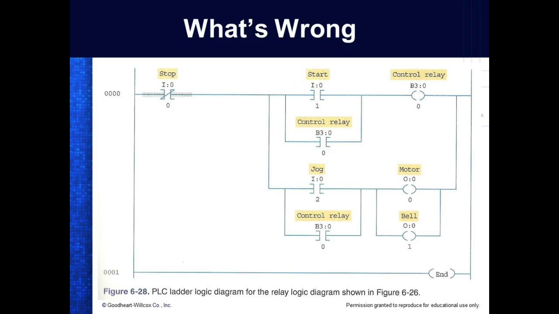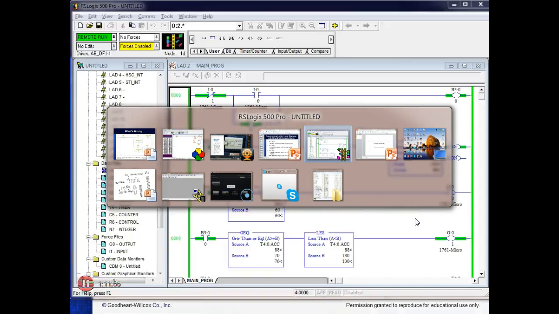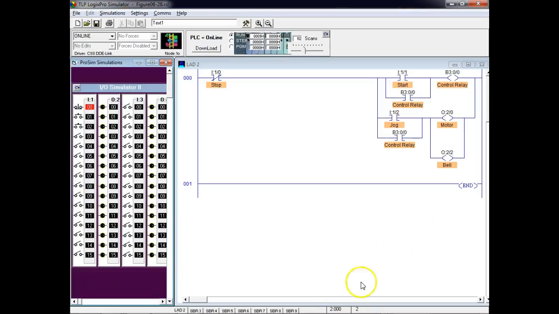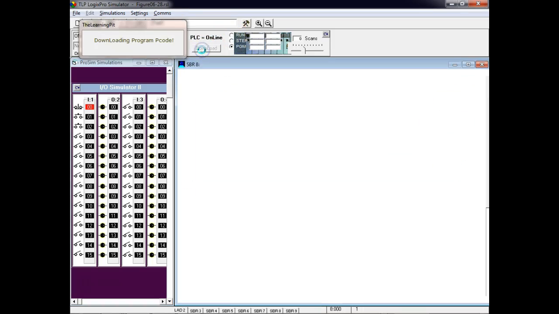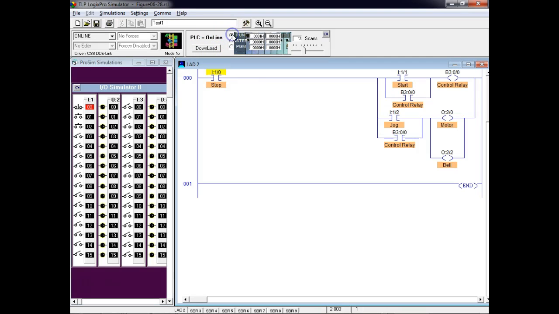RSLogix for some reason didn't appear to run the program. Yes, we need to. So I'm going to change this to an examine if closed. Okay, and then we'll run the program. Then we'll download it again. Anytime you make changes like that, you need to download every time. Now it's true because I'm using an examine if closed and the switch is closed. So I come over here and press this, and then I come up here and do switch 1.